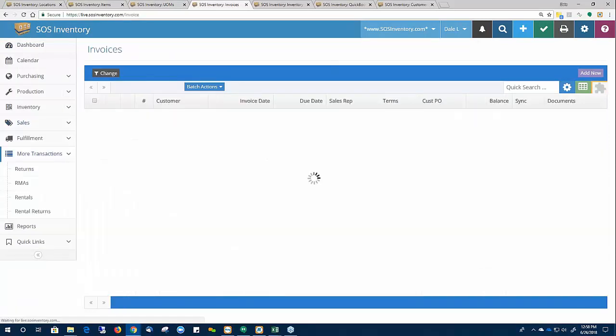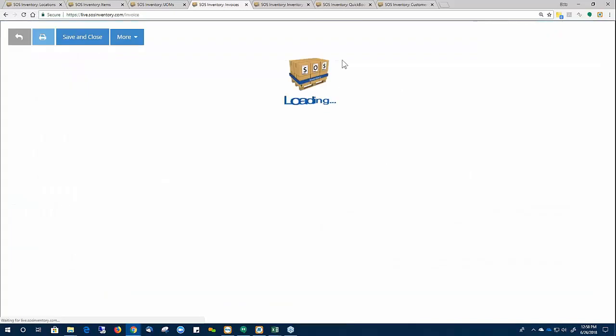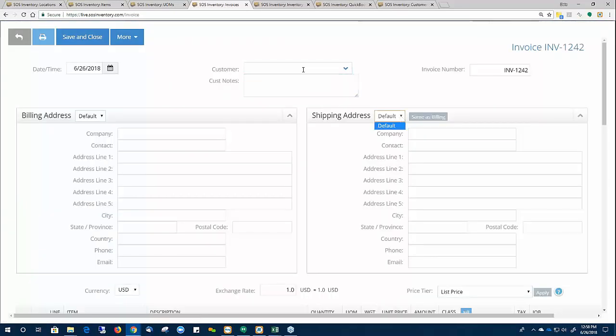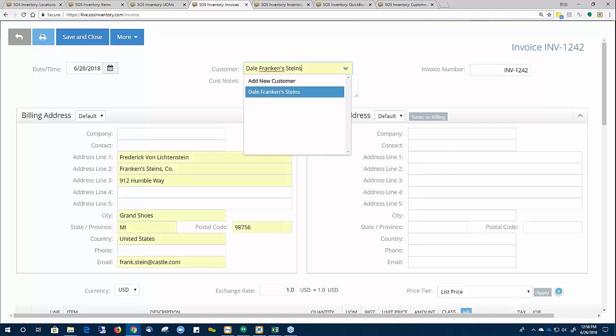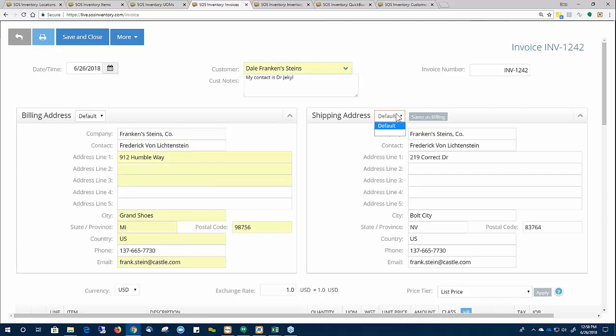You can actually list, and even on the invoice, I'll just show you here, I can actually list whichever one I want. So if I go to Frankenstein's, let's see, he's only got the default shipping address. But if he had multiple addresses, I just pick the one I need at that point. And I can even do that on the billing address side if they have multiple billing addresses.